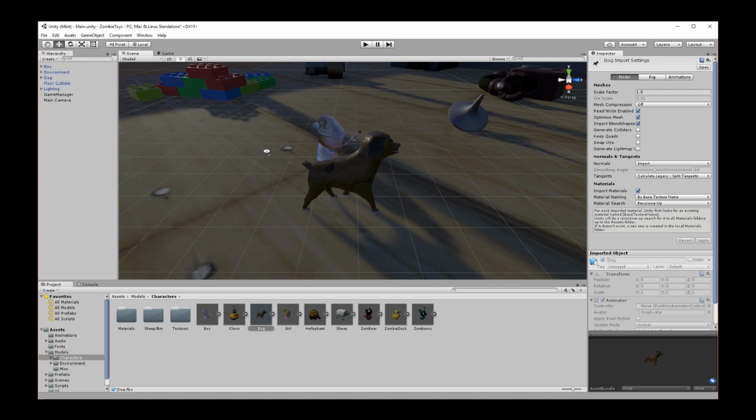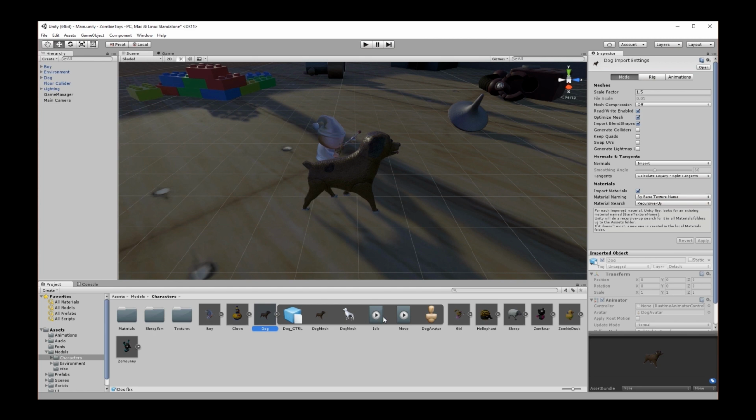Now that the dog is bigger, I'd like to apply the walk animation. Just like we did for the sheep, I'm going to expand the dog model by clicking the arrow to the right of the dog image in the project window. There, I'm going to find the Move animation. I'm going to click and drag that Move animation not onto the dog itself in the scene view, but onto the dog game object in the hierarchy window.